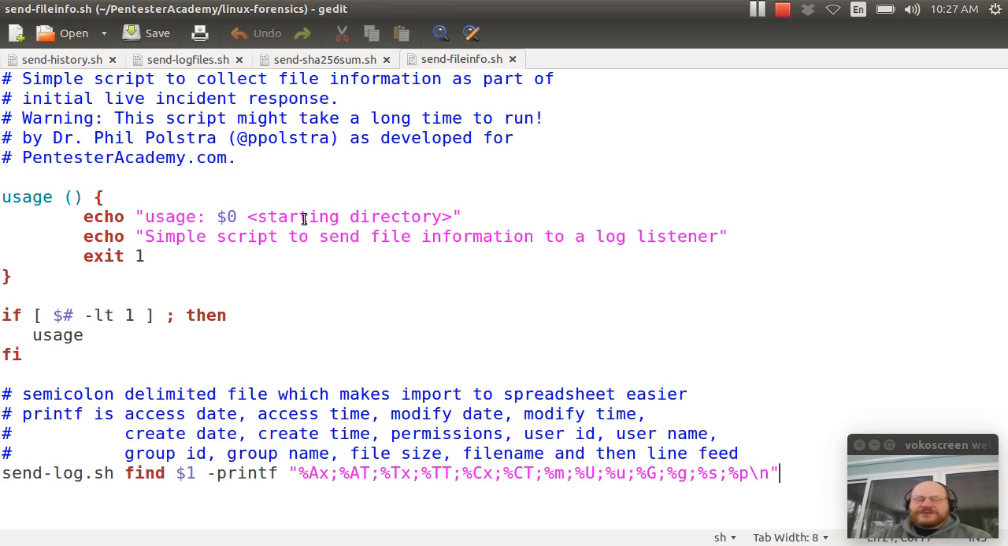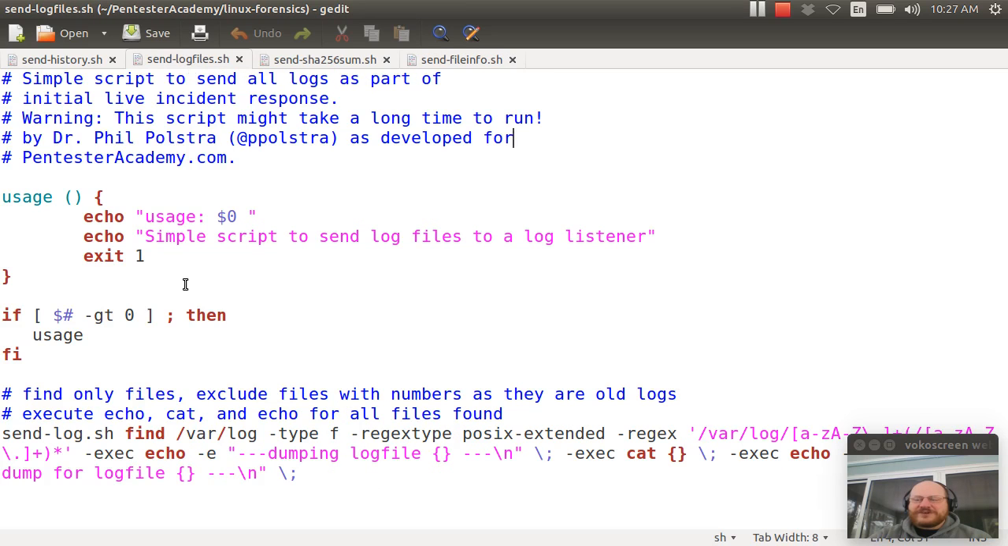Another thing you might want to do is you might want to collect all of the log files. So I wrote another simple script for that. So here, I don't take any parameters, and it calls send log shell again. And I'm using another find command, and I'm doing a find from var log, where the logs are normally stored.